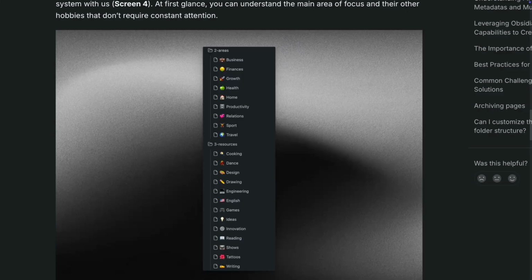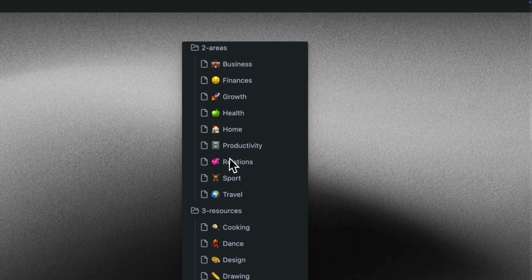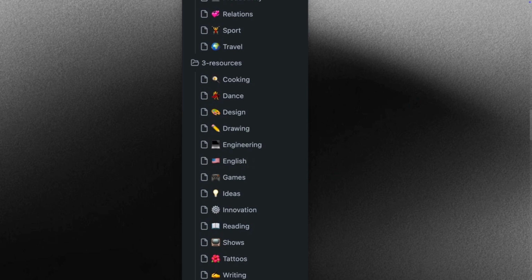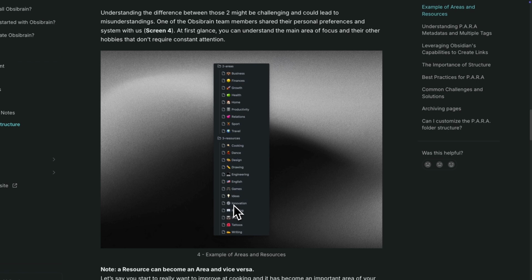Before going into an example, I wanted to show you those ones, which are my personal areas and resources that I currently use. Those areas are actually ongoing responsibilities, as I said, but I really want to repeat them to understand the relationships between those files and my life. So actually, I deeply care about my finances, my growth, my health, my home, my productivity, etc. And on the resources side, we have cooking, dance, design, drawing, and something else. So yeah, this was an example. You can copy them. You can get inspired for yours as well.